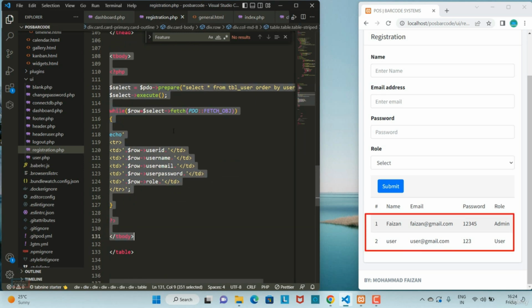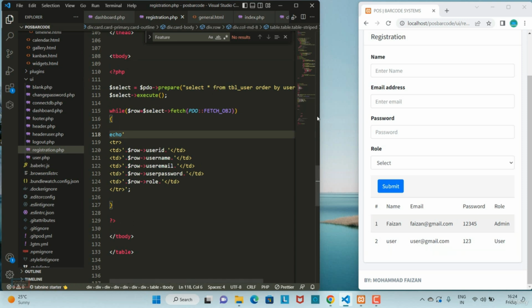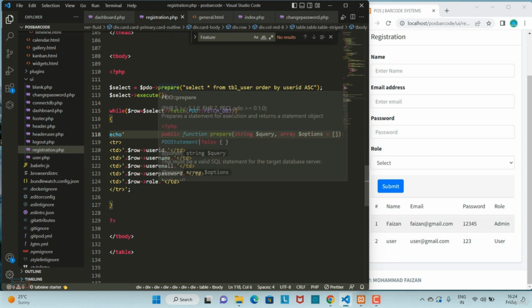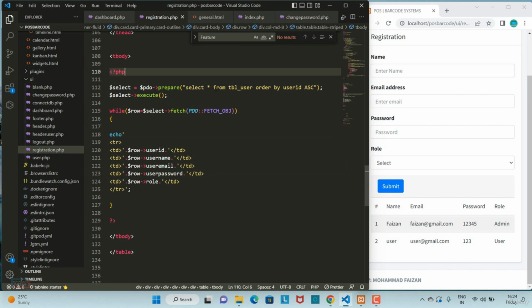So in the table body I just wrote this select statement. I just use the select query here. You can see here select and $pdo->prepare method: select asterisk from table user, order by user ID. I fetch all the records according to the user ID in ascending order, and I just execute the query, and I use a while loop here. So I just wrote like this, $row = $select, and I use the fetch method of PDO, then the scope resolution operator, then the fetch_object method.